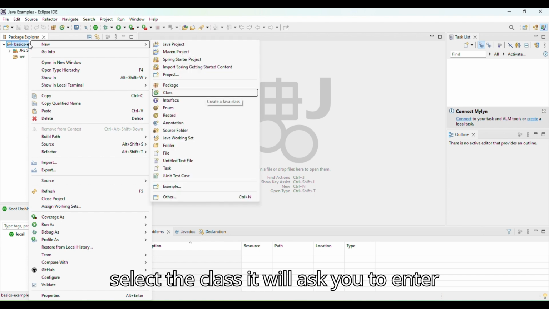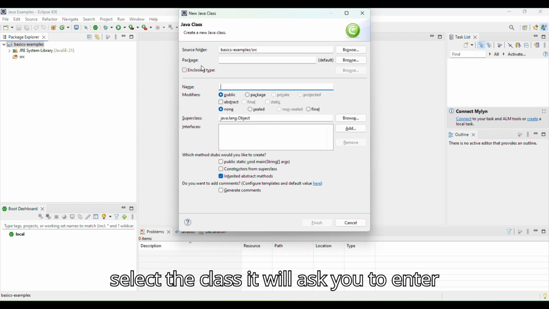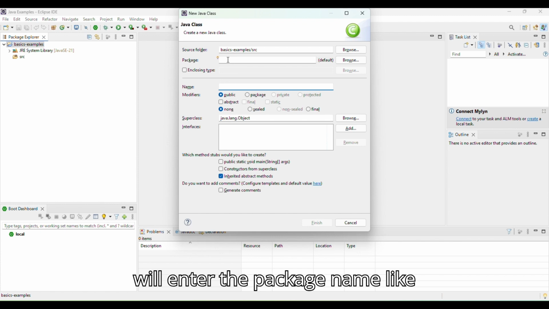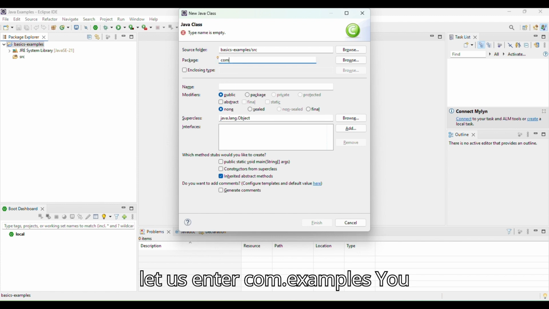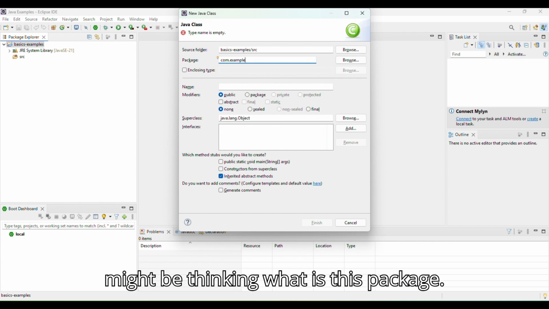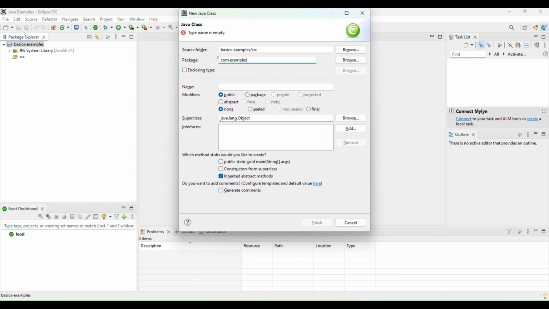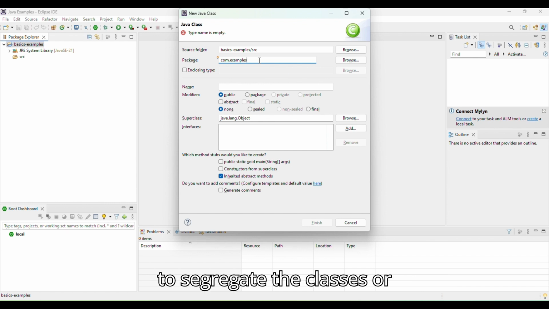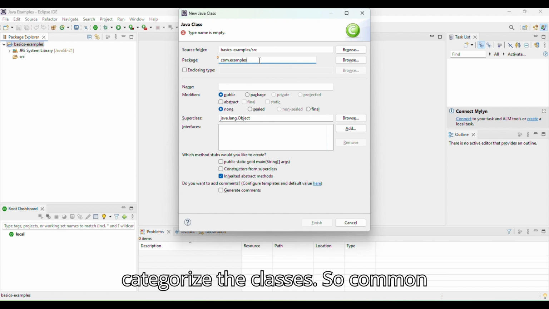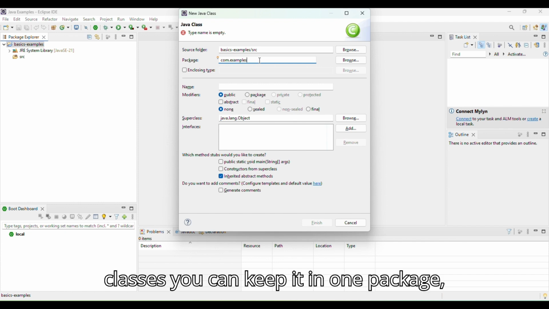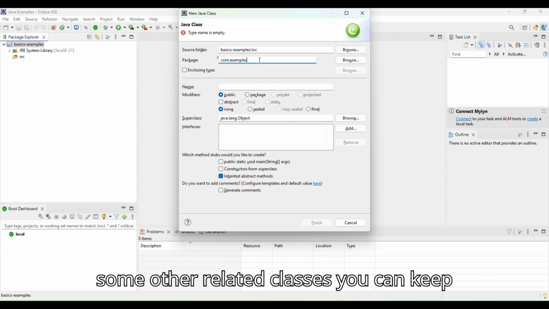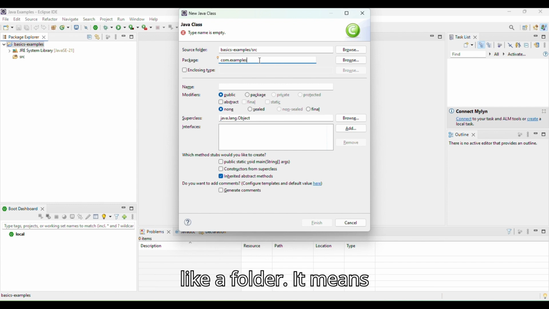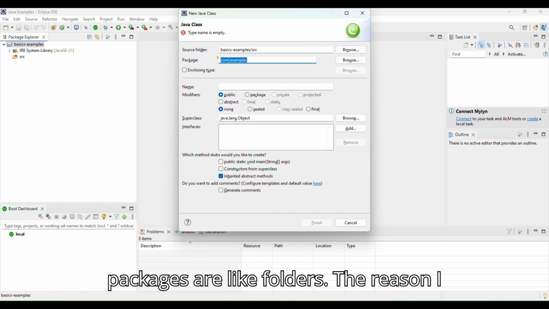The moment I select the class, it will ask you to enter the package and the name, and you will enter the package name like let us enter com.examples. You might be thinking, what is this package and what is the use of it? Package is just to segregate the classes or categorize the classes. So common classes you can keep it in one package, some other related classes you can keep it in some other packages. It is just like a folder. It means packages are like folders.